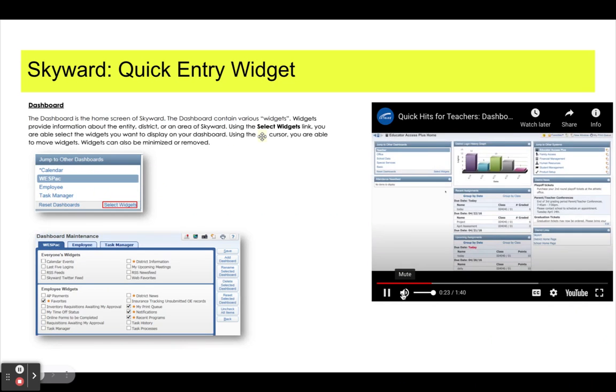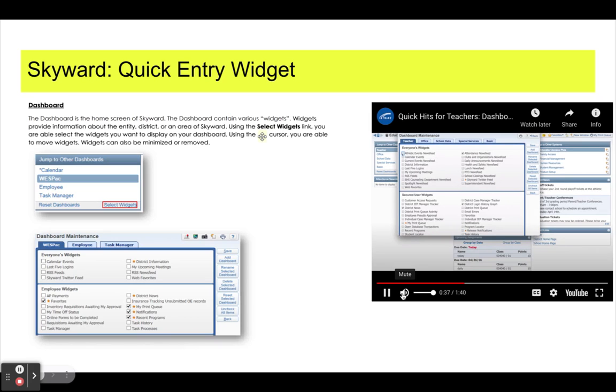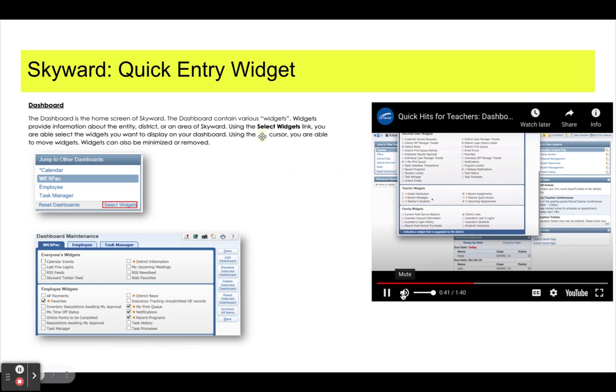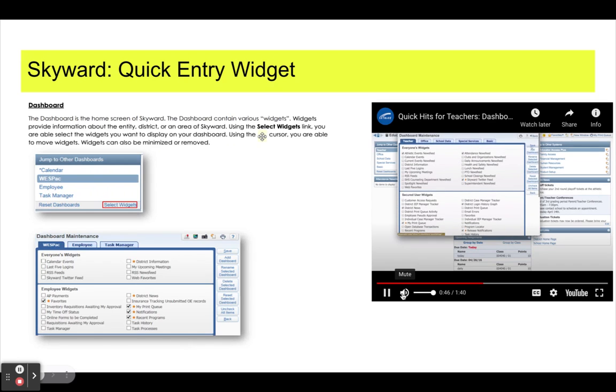With widgets, you can personalize your Skyward dashboard so you can view information that is important to you and quickly and easily access the tools you use most. To get started, click on Select Widgets in the Jump to Other Dashboards box in the upper left. Search through the available widgets and select any you'd like to add to your homepage. If you don't already have Teacher Quick Access selected, that one's a must. When you're done, click Save.